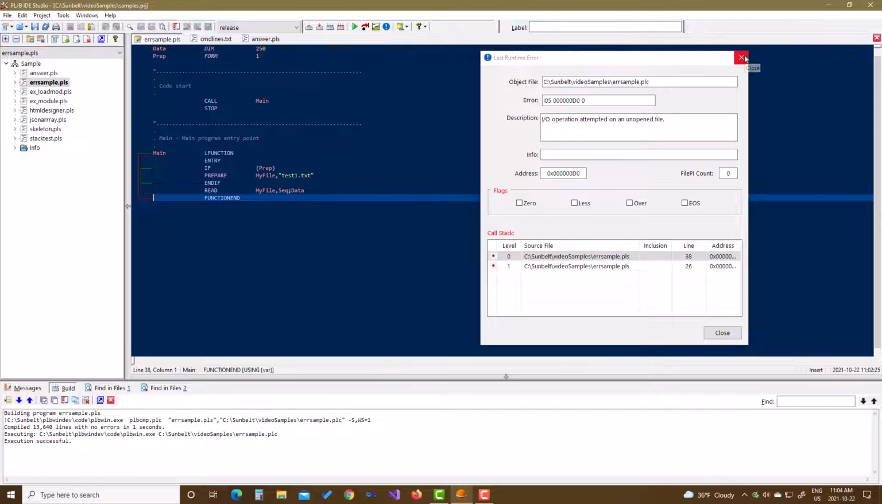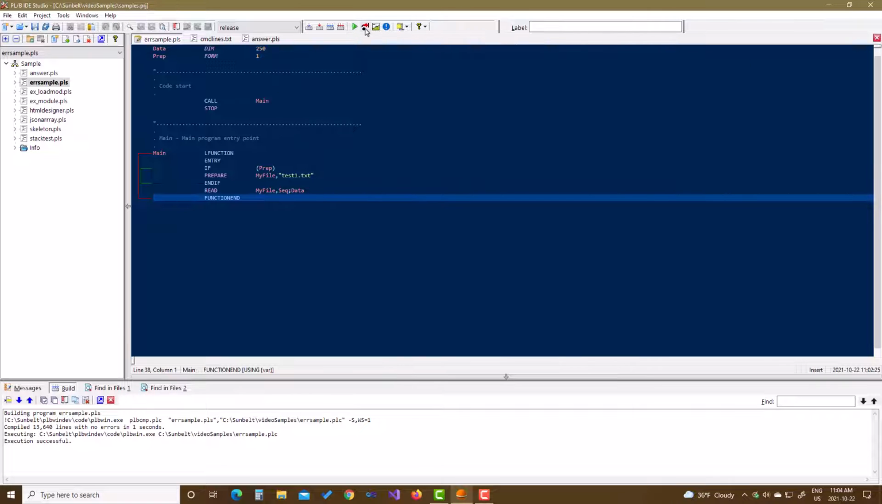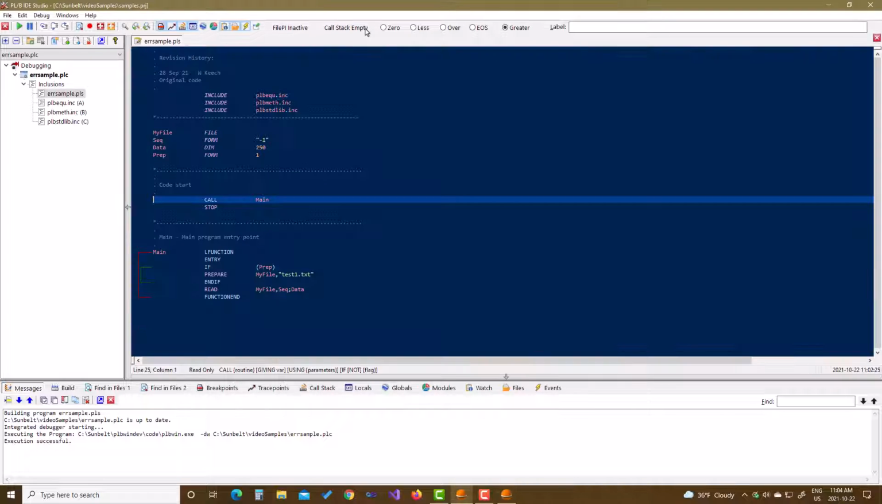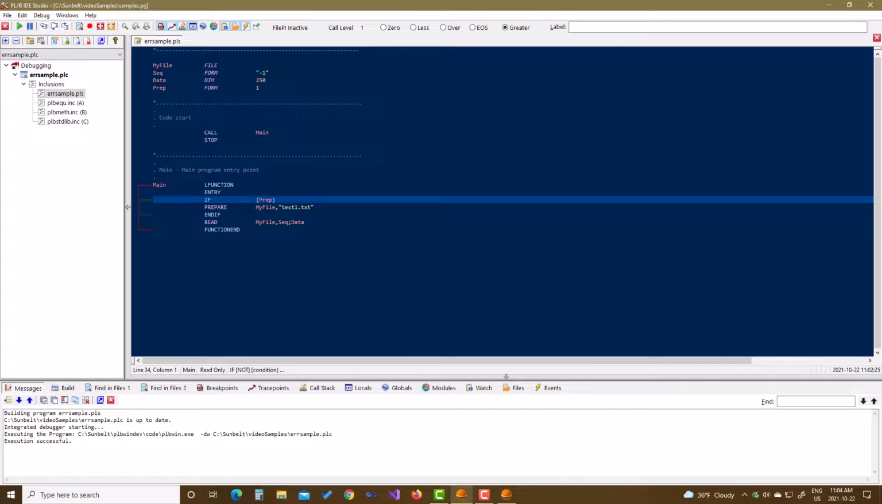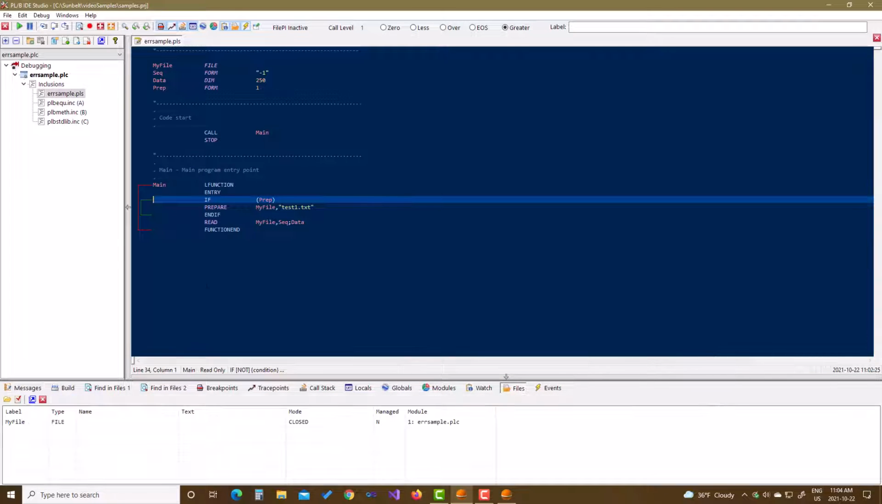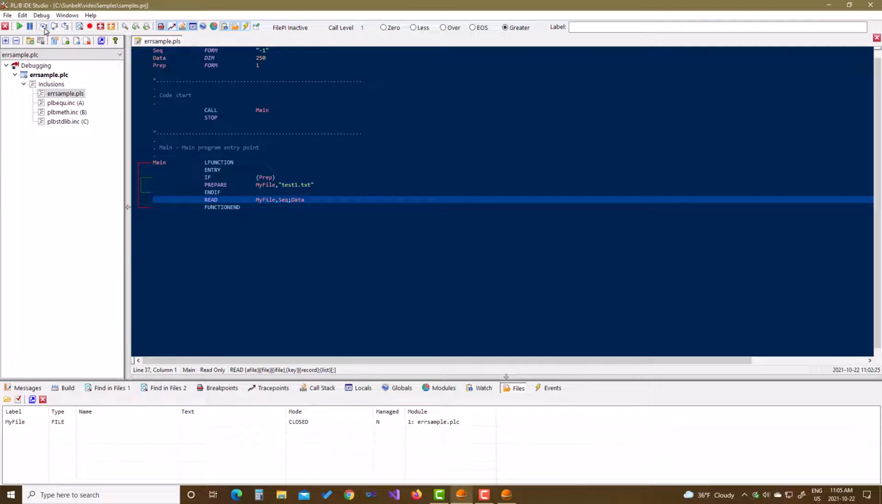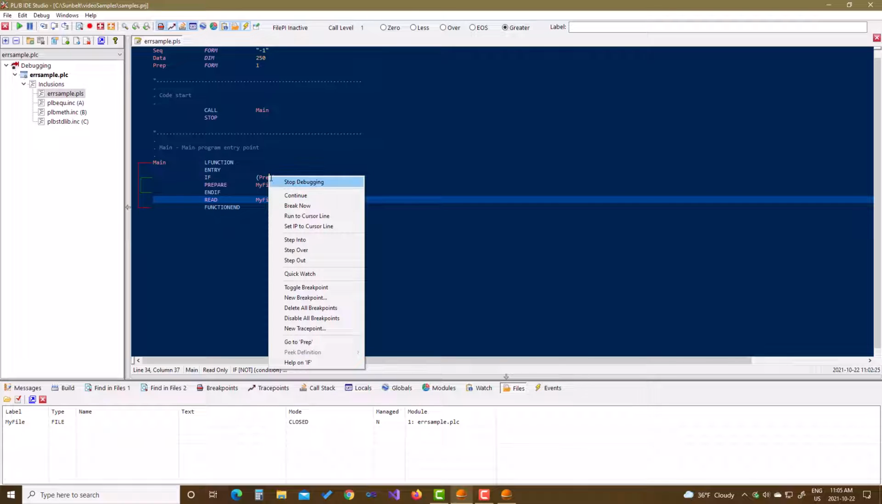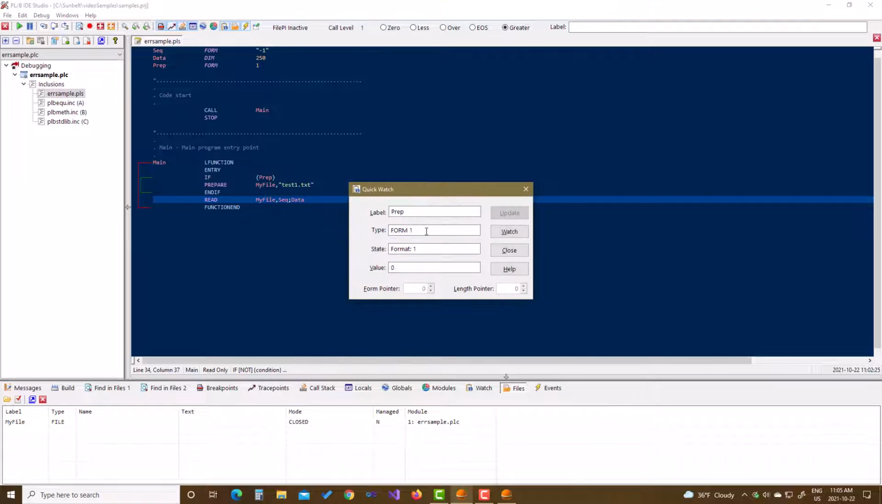Now that we've seen that there's an error, maybe we want to look at it in a little more detail. So in this case, we're going to run the integrated debugger and debug the sample. And we will start stepping through. We take a look at the files here, and that seems to be closed. As we step past, we suddenly see that our issue is, looking under Quick Watch, the value of prep is 0.